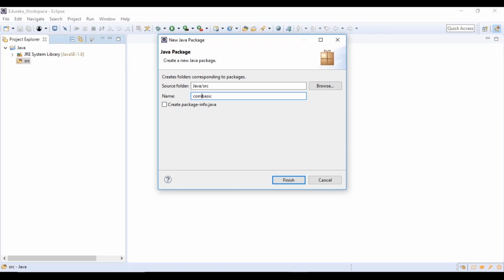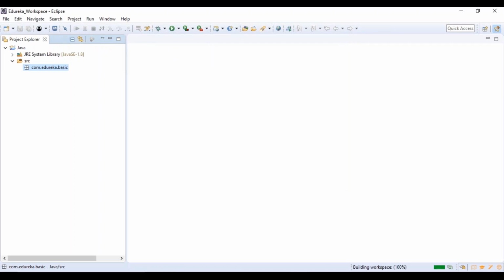So we use the reverse URL of it, com.edureka.basic, right? So this com is the domain name, Edureka is the name of the organization, and basic is the folder name or the package name that we are going to give, right? Click on finish.